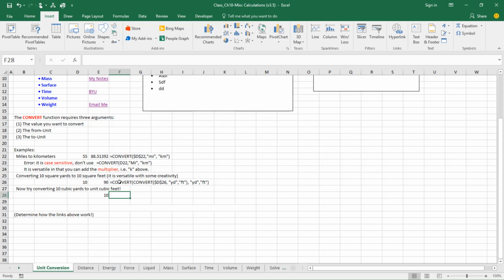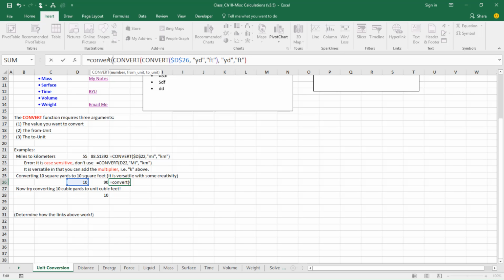Okay, let's do it together. I'm going to turn this into cubic ones just to demonstrate. I'll do it two different ways. So one way, we could add another convert around there. And I will come over here and just copy the latter part because it's going to be exactly the same. Enter, and you see that we got 270. That's how many cubic feet there are in 10 cubic yards.